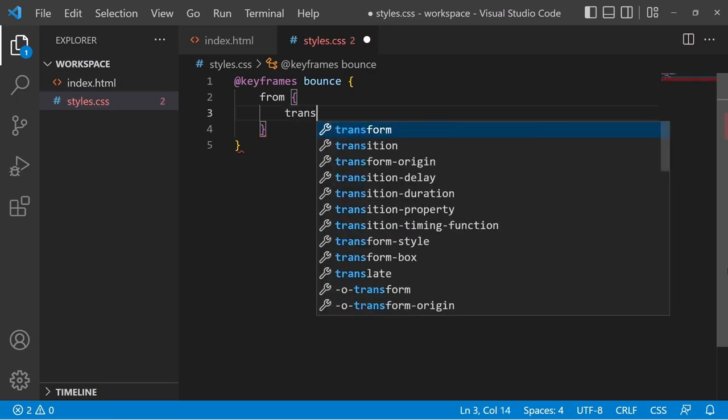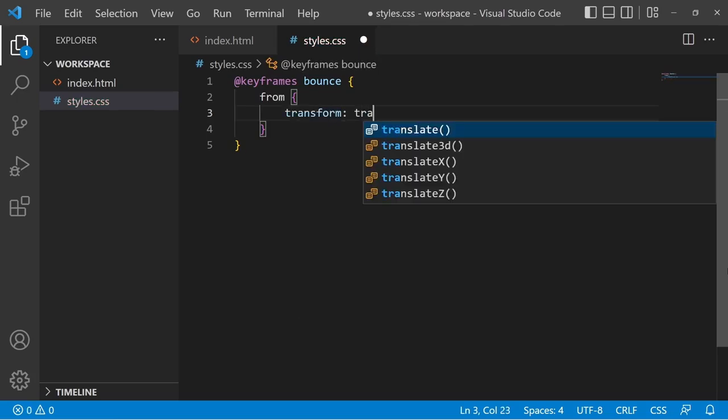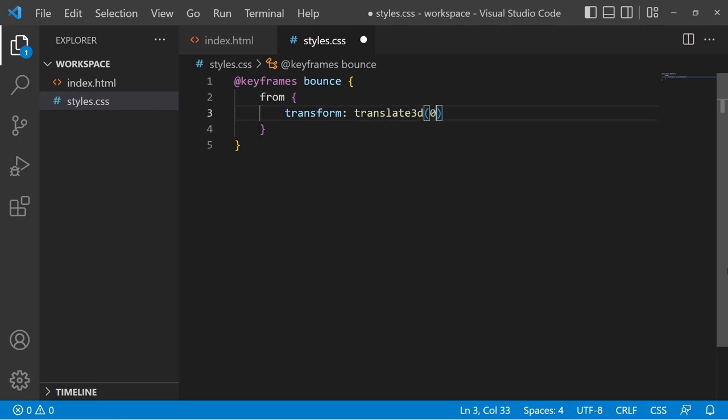So I add the transform property and set its value to translate3d with the coordinates 0, 0, 0. These three values are the coordinates along the x, y, and z axis in 3D space. Next, I add the to keyword with open and close curly brackets to define the ending state of the animation. The ending position should be 640 pixels right of the starting position.